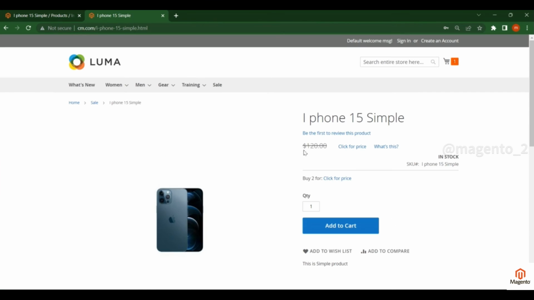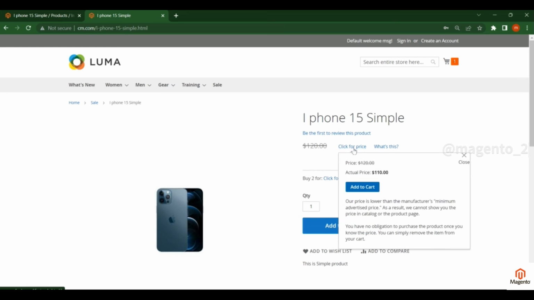Save this product. See here, the price is with strike symbol. Okay, this is the MAP. That means minimum advertised price that will be striked over. Okay, if you want to see the original price, you have to click this link. If you click this click for price, you will see the actual price of the product.